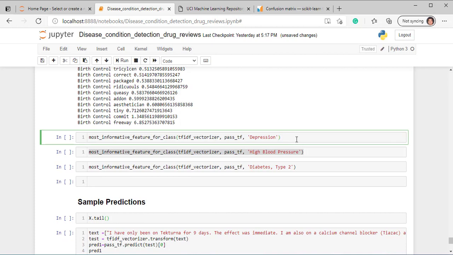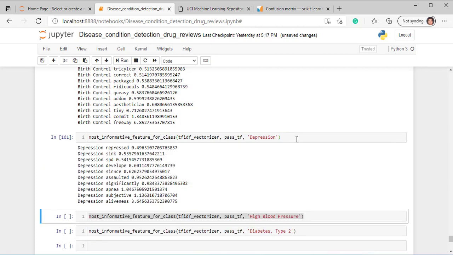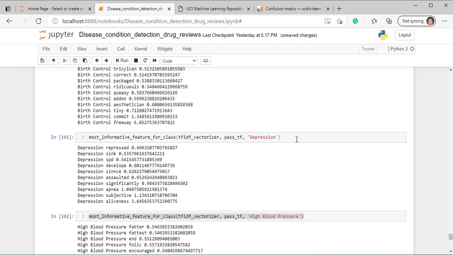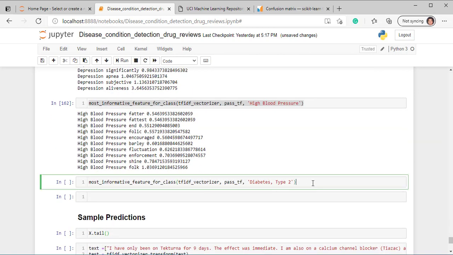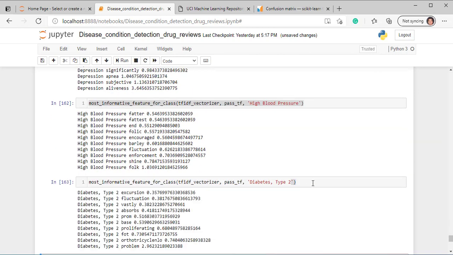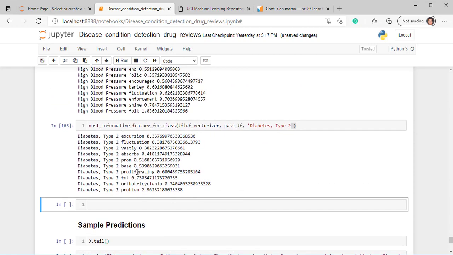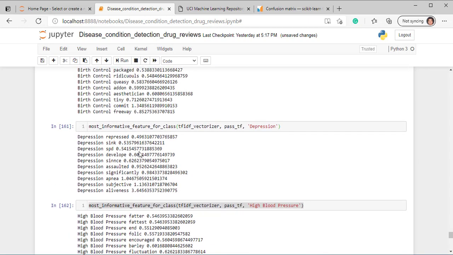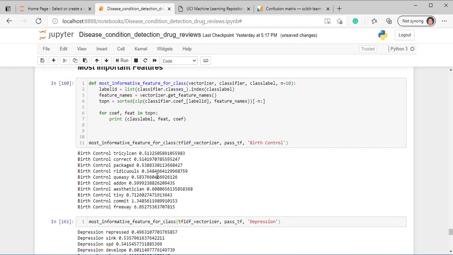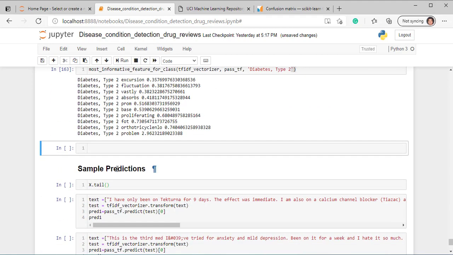Next, you can see for depression as well. You can see again for high blood pressure. You can see next for diabetes as well. So these are the important features, and you will get the interpretation of how your model is classifying these sentences into a particular category. So next comes the most important step, sample prediction.